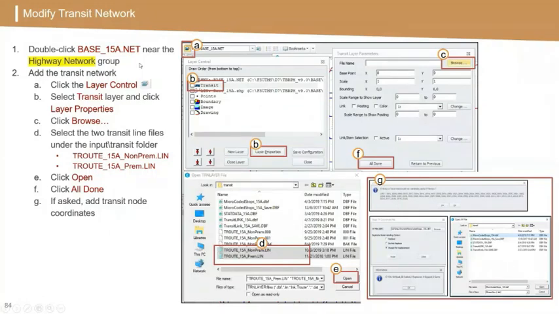So keep your highway network table. Then you need to read in the transit line files for this new scenario. Go to the layer control, and you'll see a transit layer available there. Click it and choose layer property, or double click it. The transit layer parameter window will pop up. Then browse for the transit line files.